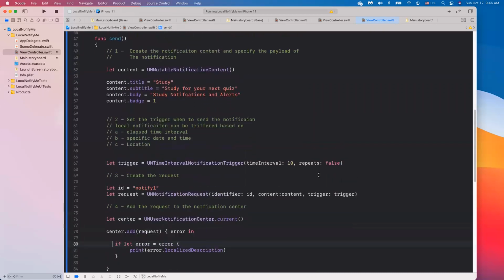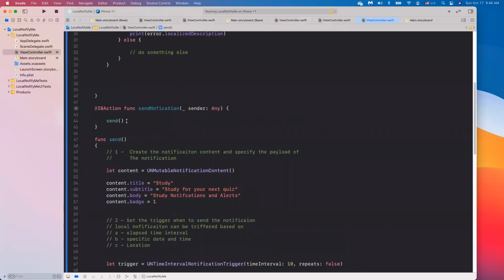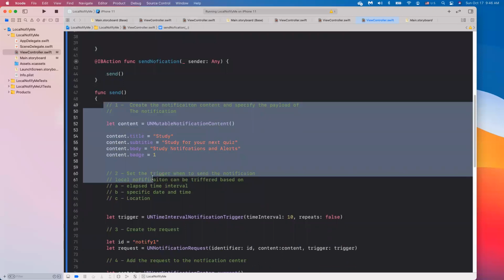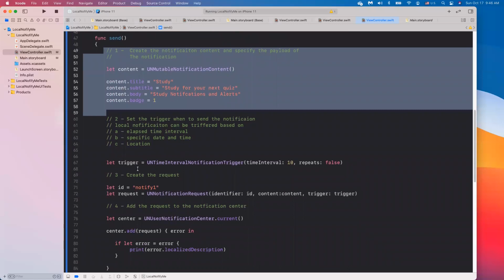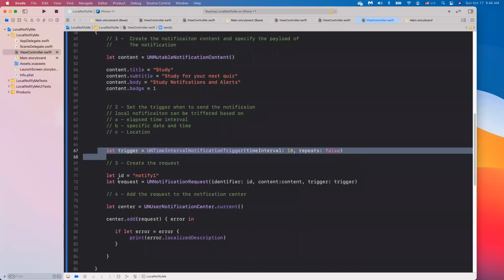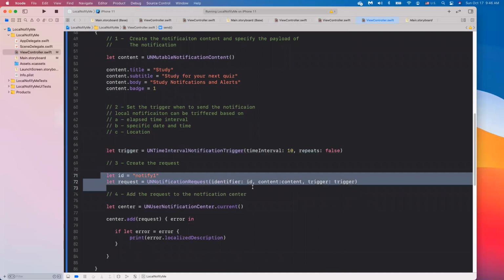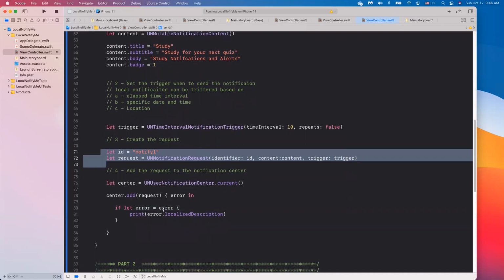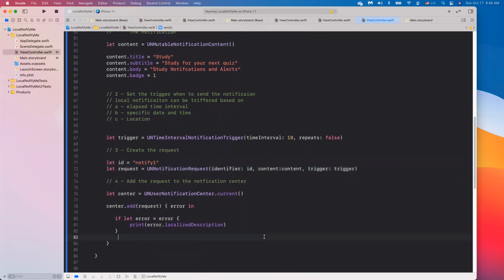So now, when we click on the button, what's going to happen, we will call this function, we'll create the payload, then we create the notification and set the payload, then we set the trigger when we want this notification to be fired or activated, then we create the request with the payload and the trigger, then we add this notification to the notification center.